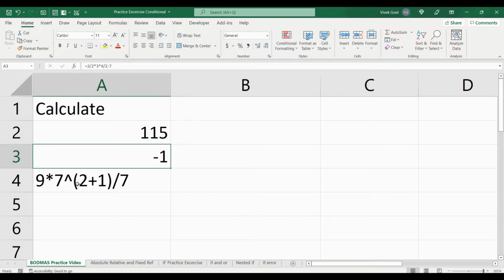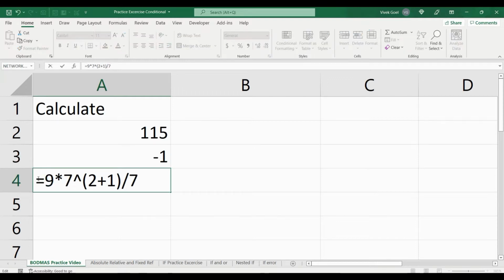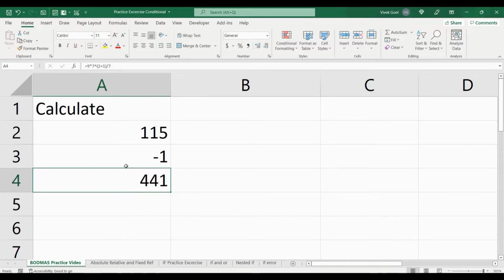For the final one, we will solve the bracket first. So that will be 2 plus 1, 3. Now we have to calculate 7 power 3, which is 343. 7 multiplied by 7 is 49. And when we multiply it with 7 again, we get 343. Now we will divide this by 7. So we will get 49 again. And when we multiply 49 by 9, we should get 441, which is the case.